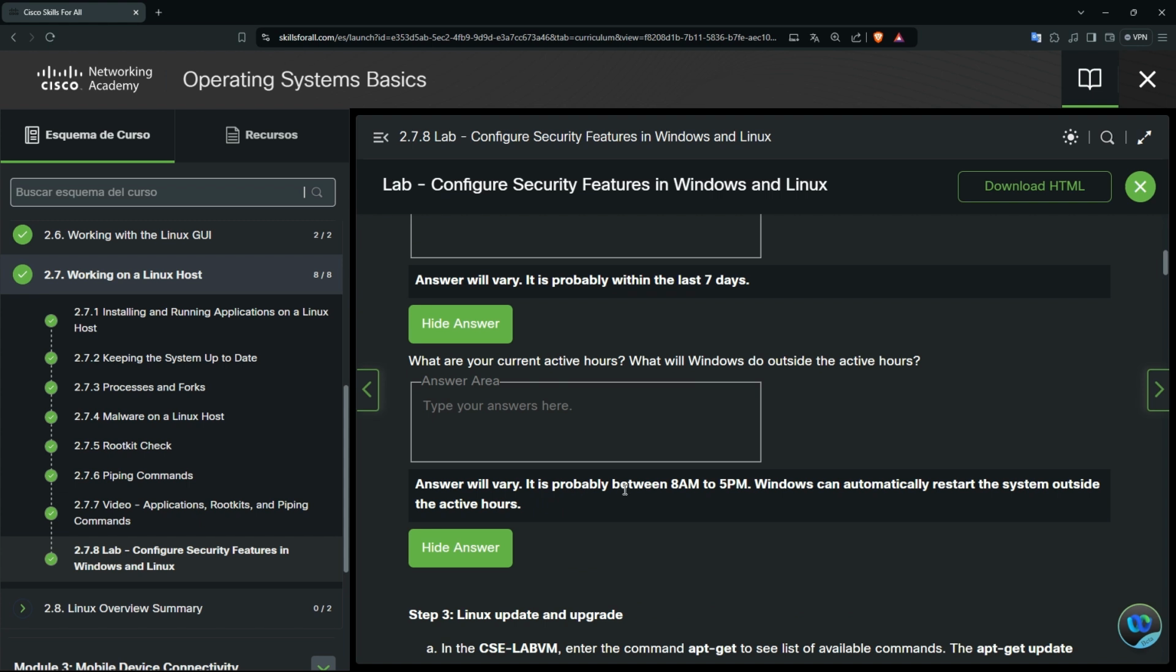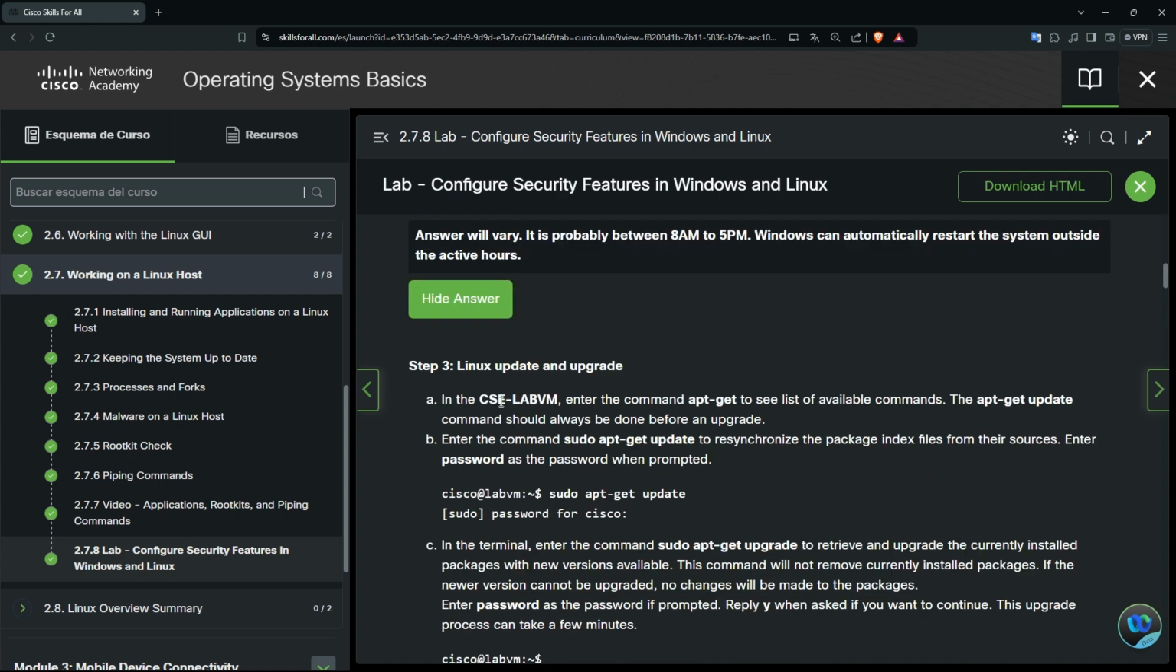Answer will vary. It's probable between 8 a.m. and 5 p.m. Windows can automatically restore the system outside the activity hours. And step 3, Linux update and upgrade.